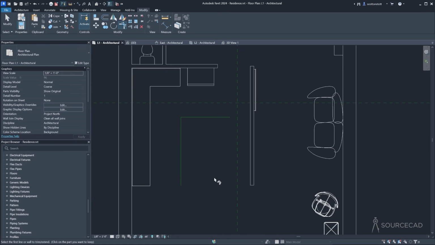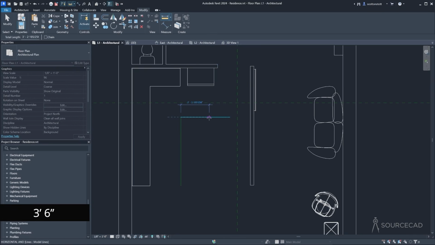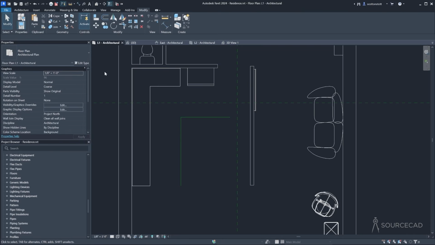And how wide should this be? An island? I don't know. Maybe about, let's measure it. Let's measure it from here. I think maybe it's about 4 feet or 3'6". Let's go with 3'6". So if I was going to offset this 3'6", and then I can trim it together.